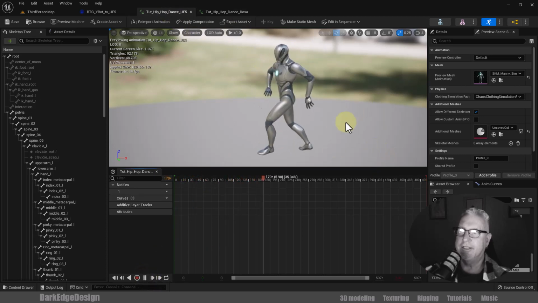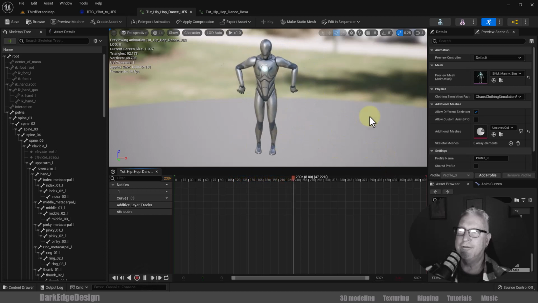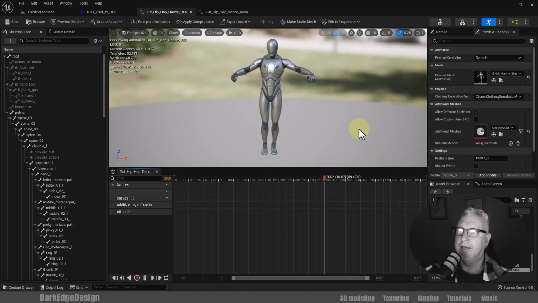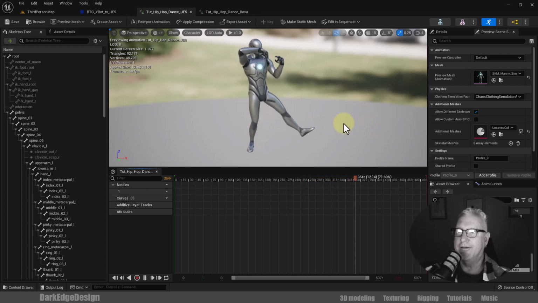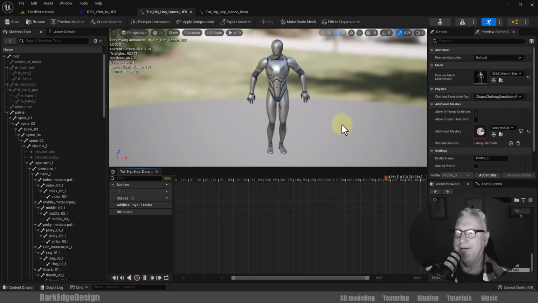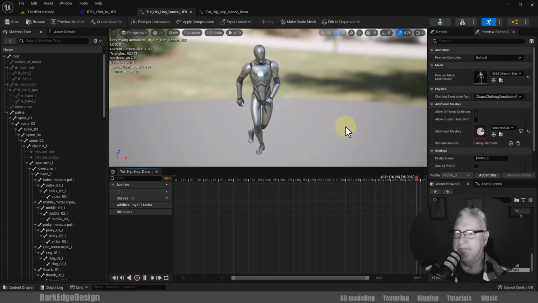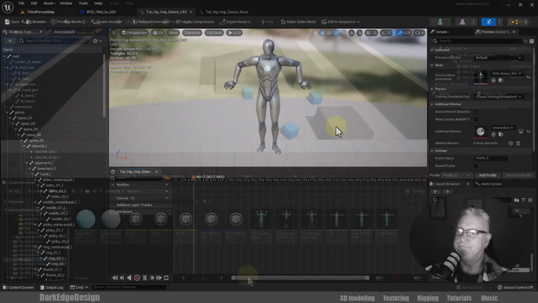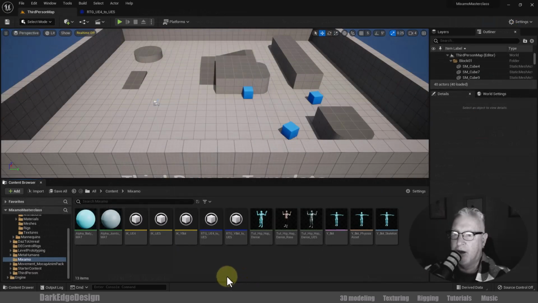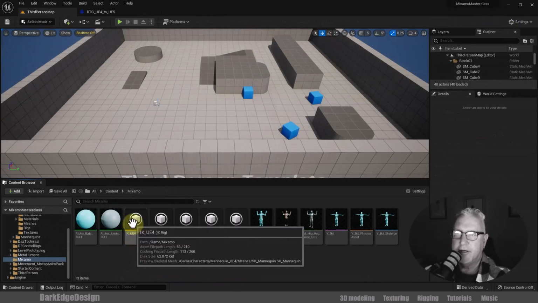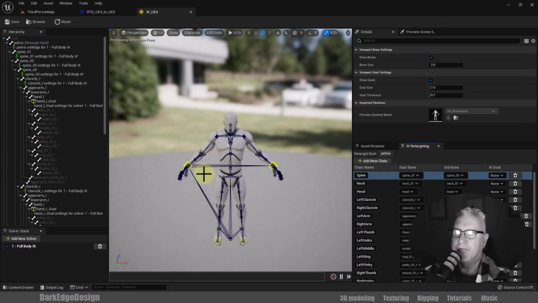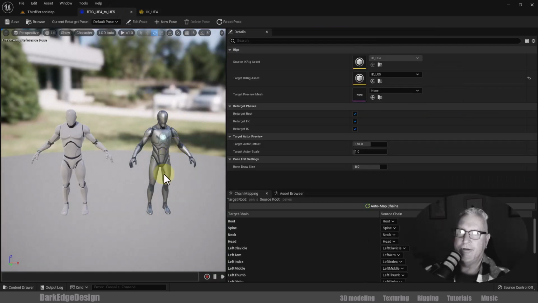Now, this guy, again, just so you know, we didn't include any of the twist bones. And tell me if you can notice that. I don't think so. If you want, bring them in. All right, and then just for the heck of it, I created an IK rig for Unreal 4. That's the SK mannequin. And then I also created a retargeter for Unreal 4 to Unreal 5.